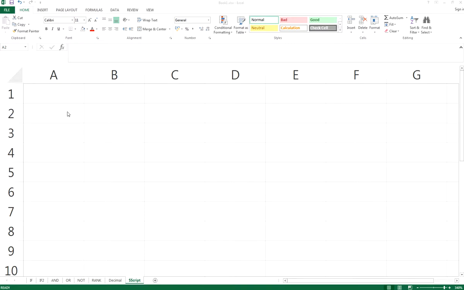Hi everyone, today I want to tell you how to add a subscript or superscript in Excel. So let's have a look.